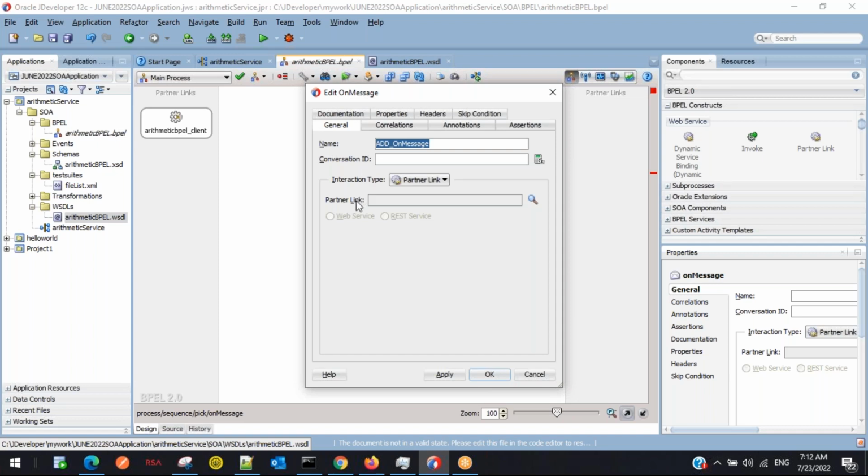We need to select the interaction type. As of now, we are working only with the partner link model. We will discuss the event model later. In the partner link, browse the partner link. This is our partner link, arithmetic BPEL underscore client. My mouse cursor is visible to you, if I'm not wrong.